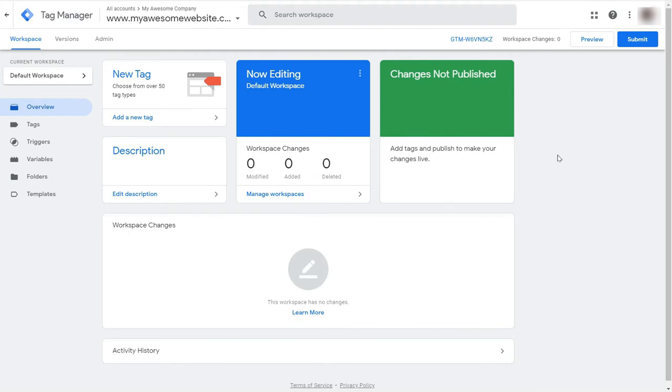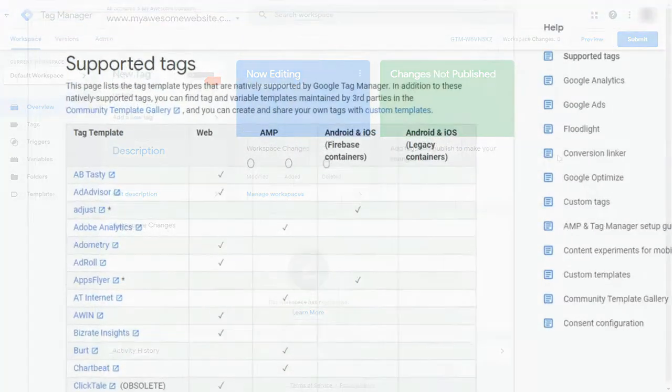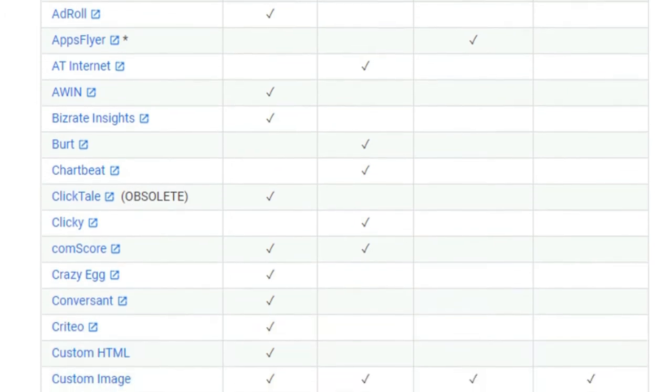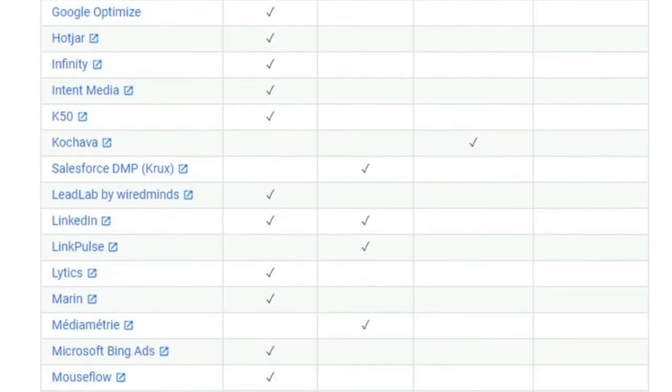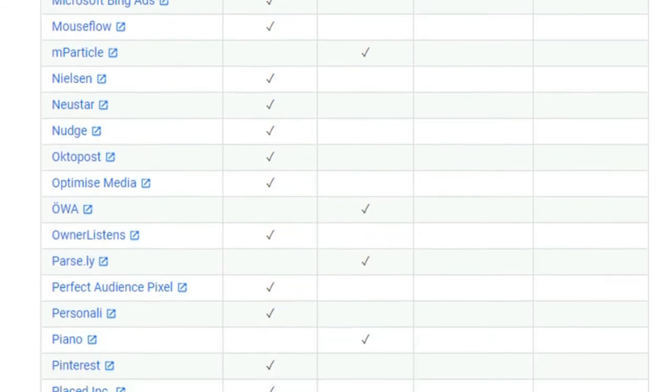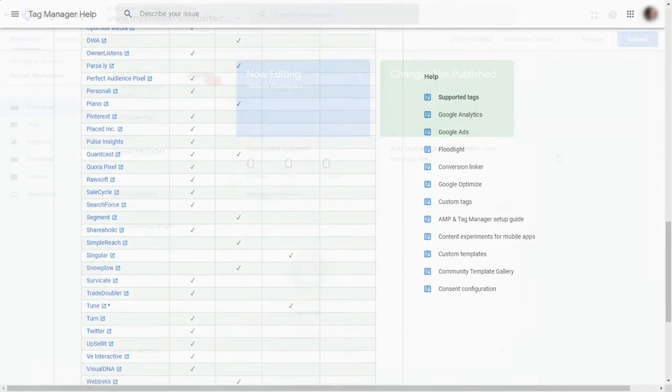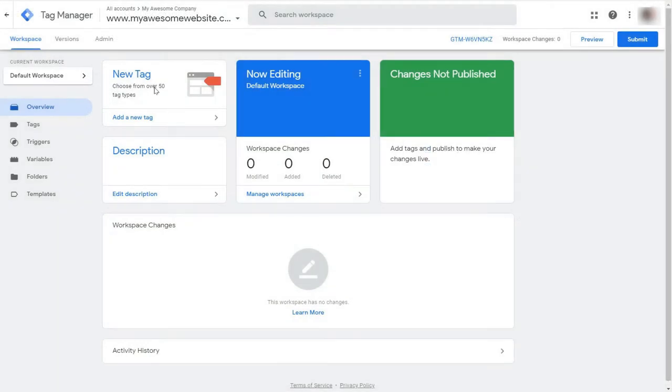Now you're ready to add code snippets or tags that are provided by your different tracking tools on your site. Google Tag Manager supports over 50 tag types, including Google marketing products and other third-party services. Plus, you can also add custom HTML and JavaScript tags to your site using Google's interface. To do that, just click on the new tag icon and follow the steps to create your first tag.